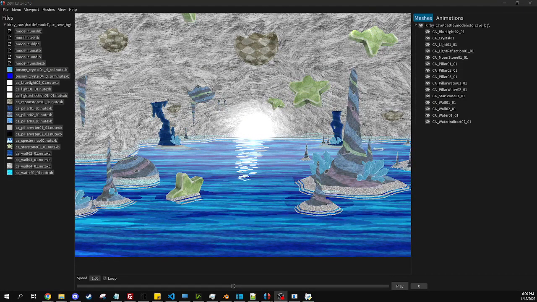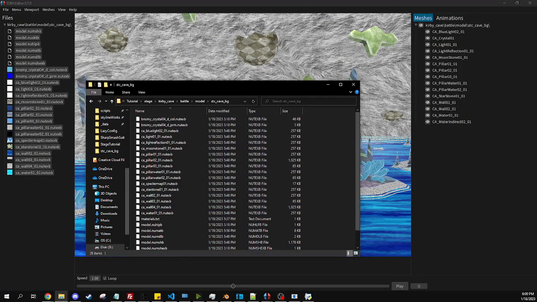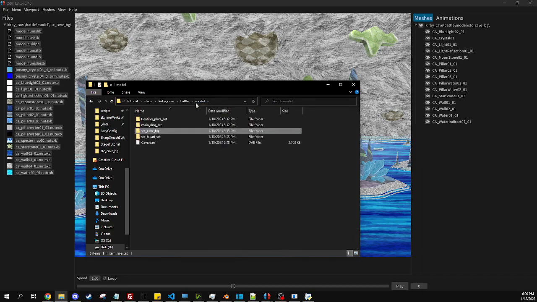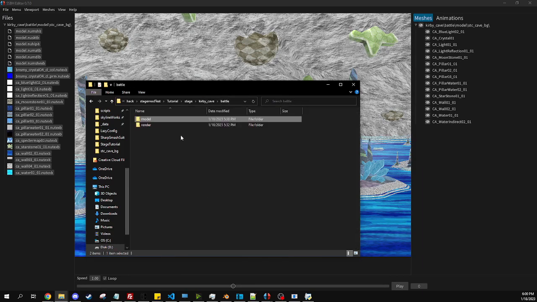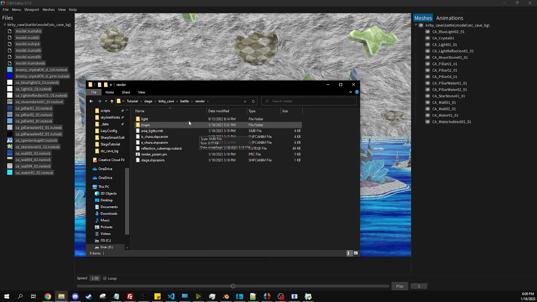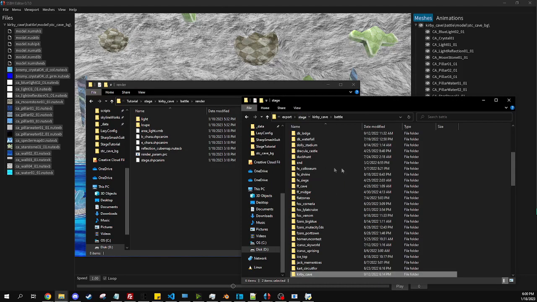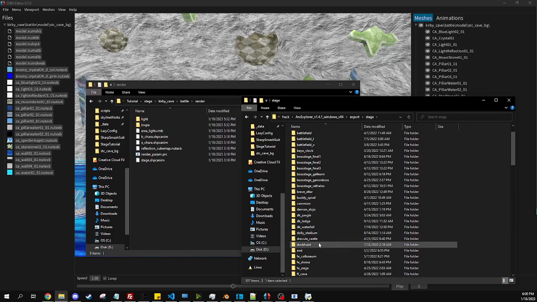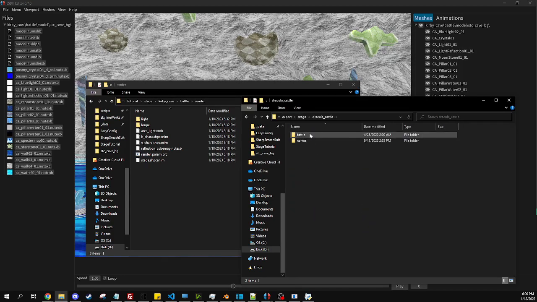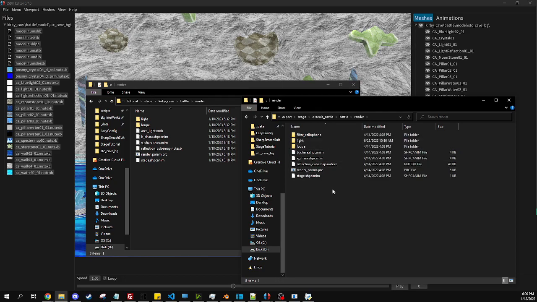All right, so when we're working with lighting, we want to deal with things in our render folder. Because this is kind of like a dark cave, what I actually want to do is take from a different stage. Let's do Dracula's Castle. No reason in particular. Nope, none at all.